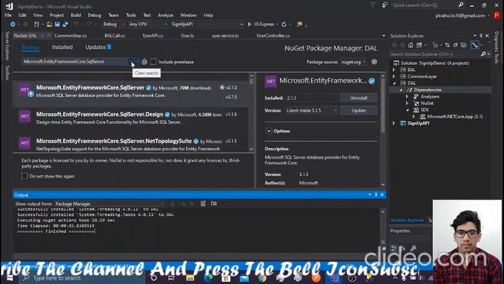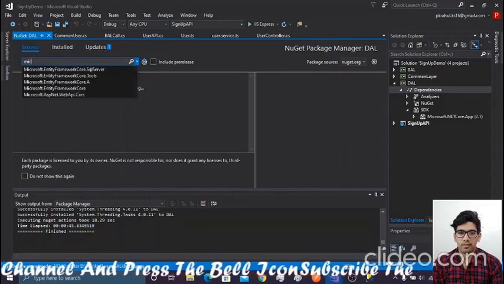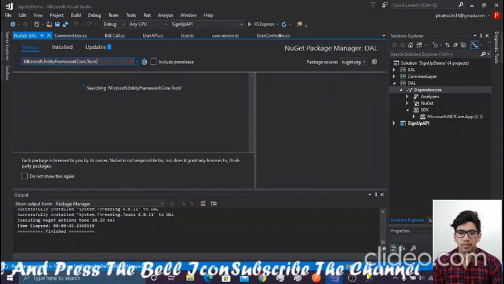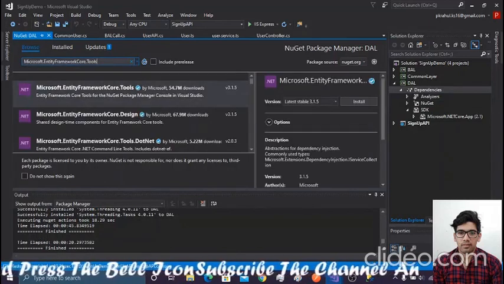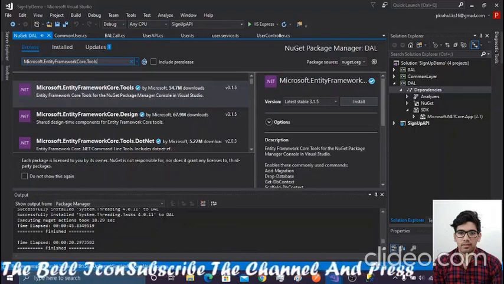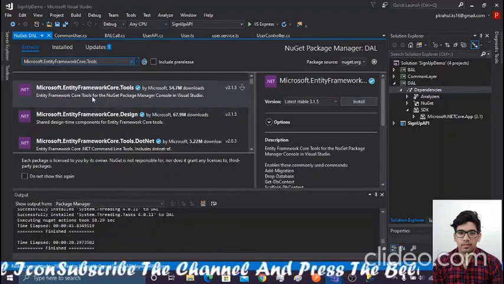Now we also need to install something called Microsoft.EntityFramework.Tools. We need these tools to perform some operation on the database, something like scaffolding. We will do a scaffolding after installing this. So let's install it first.